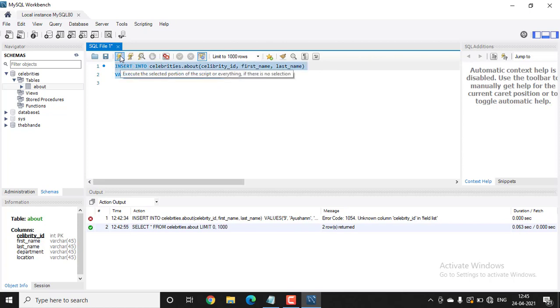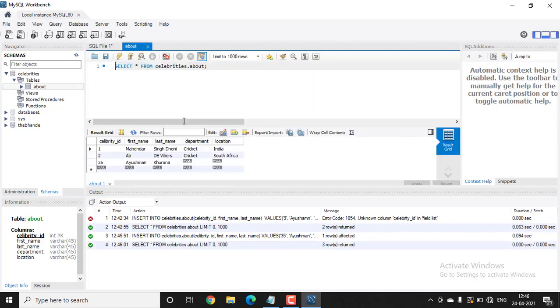Select the code and click on this button to execute the code. We have successfully executed the code, as you can see here. Then click on this icon to view the table. As we can see, we have got the values: celebrity ID 35, first name Ayushman, last name Rana.